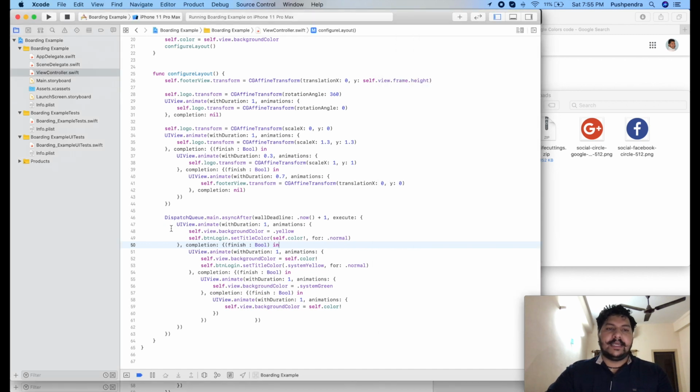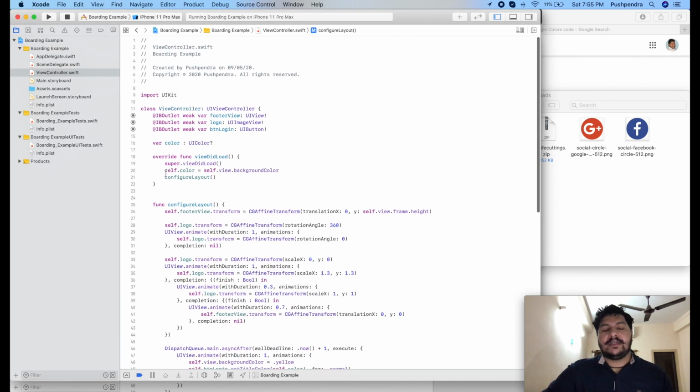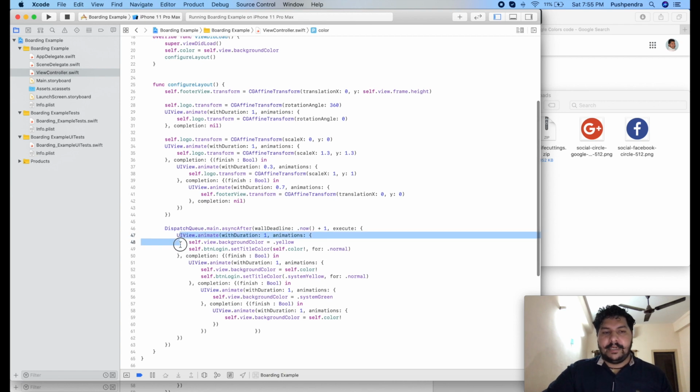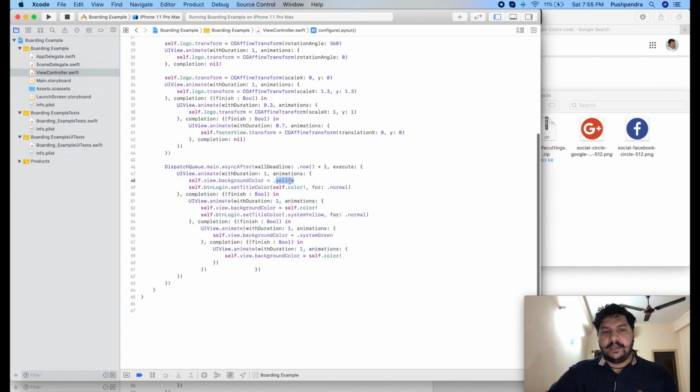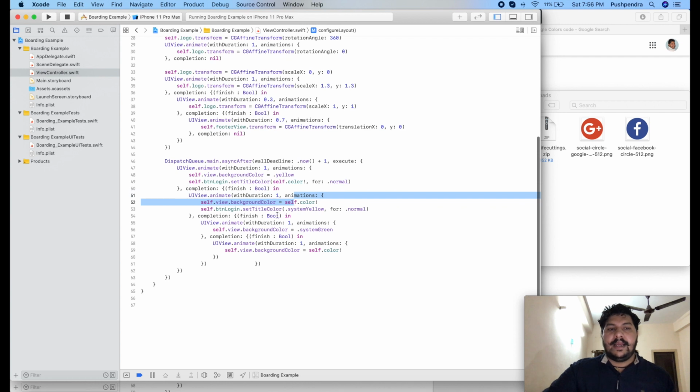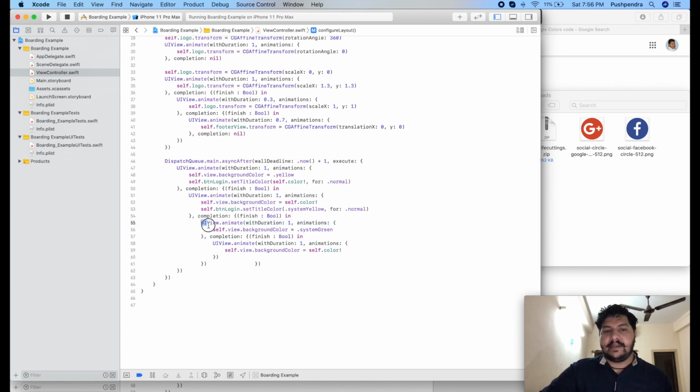As per our scenario, first we hold the actual color of the view controller in a variable, and from here we animate. First of all, we set the yellow color, and we change the button color also as per yellow. After completion of this animation, we run the animation for self color again, and after that we run the animation for green, and after completion of green we run the animation for self color. So it brings it back to the same color as it was previously.